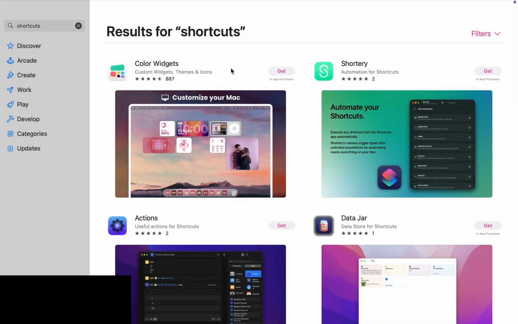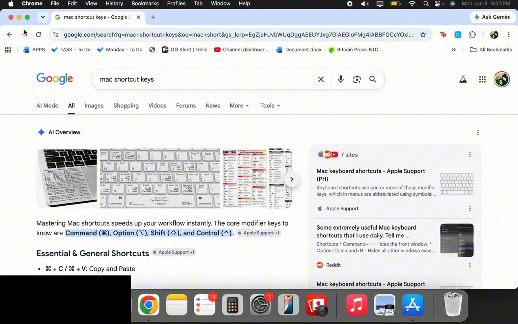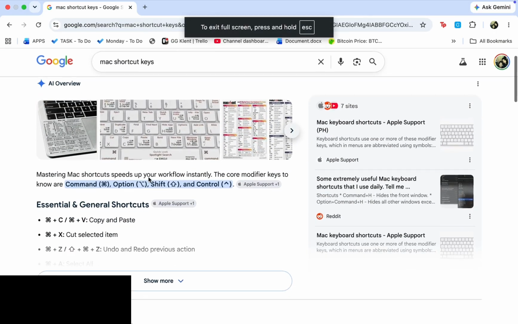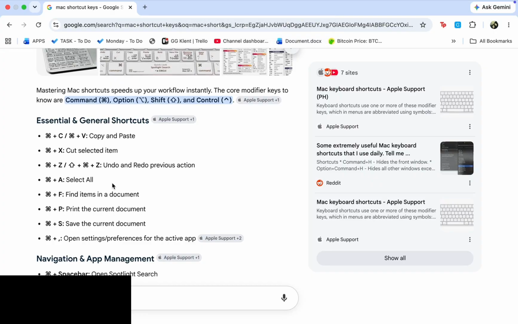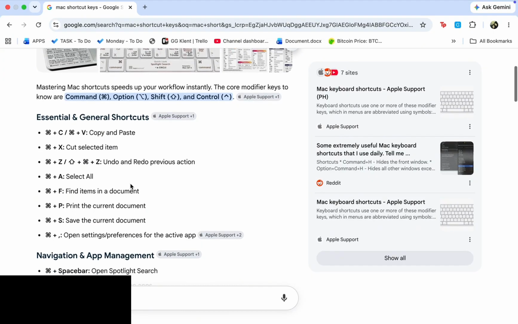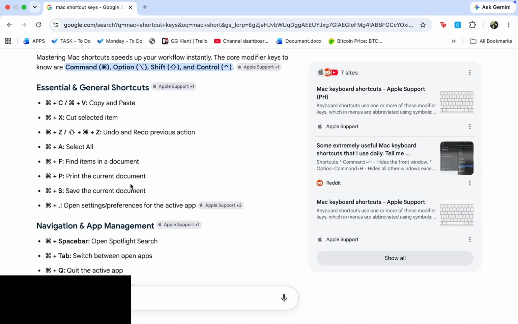Now, let's look at some useful MacBook shortcuts you should know. Press Command+C to copy selected content and Command+V to paste it. Use Command+Z to undo a recent action and Command+A to select everything in the current window. If you want to switch between open apps quickly, press Command+Tab. You can also press Command+Space to instantly open Spotlight Search and find apps, files, and settings.